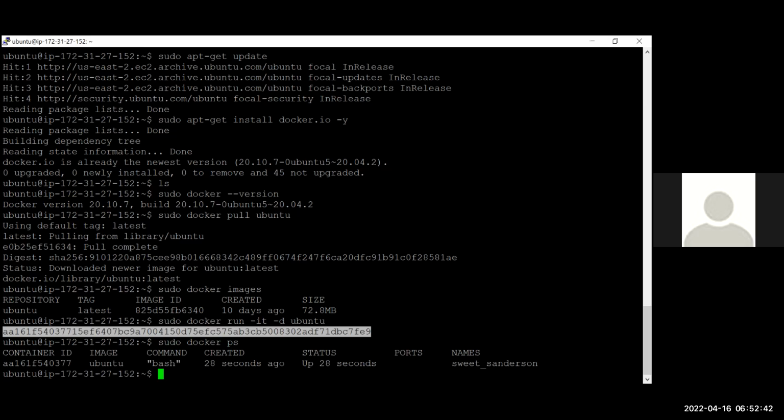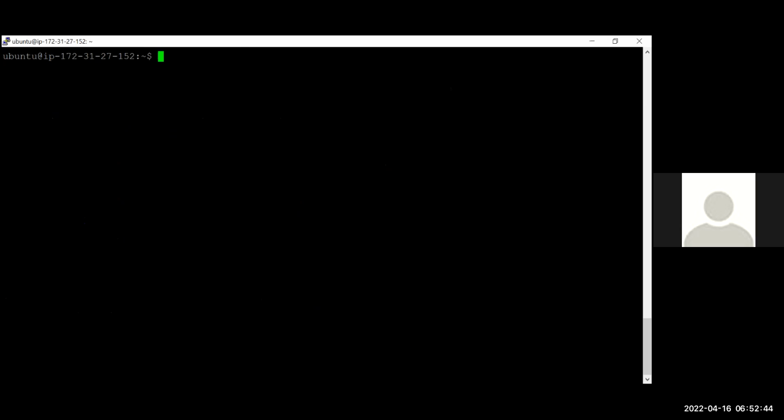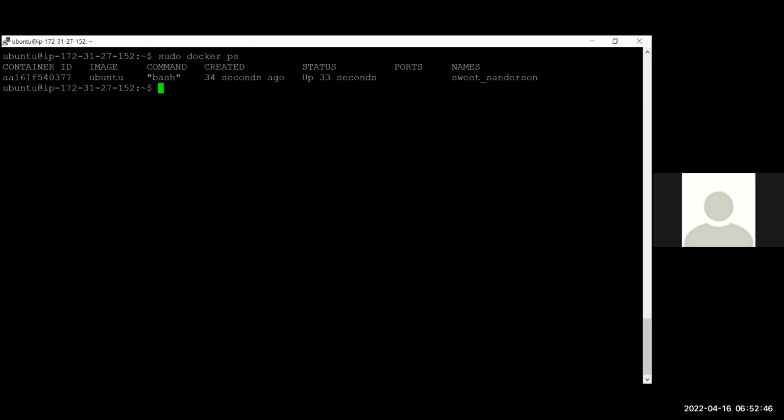And this tells us, let me run that command again. So this tells us, right off the bat, the container ID, the image name, the command bash. It was created 34 seconds ago. The status, which is how long it's been up for, any ports, and the names, right?